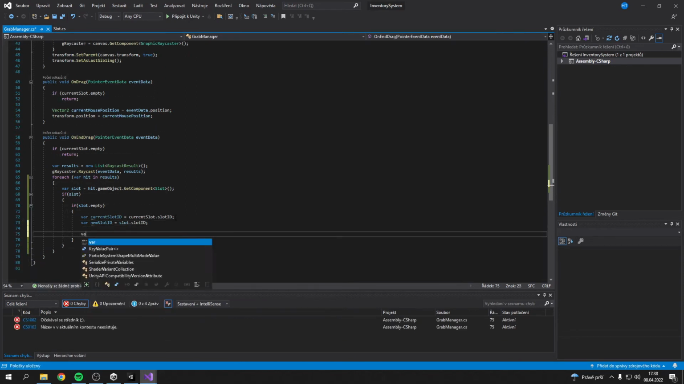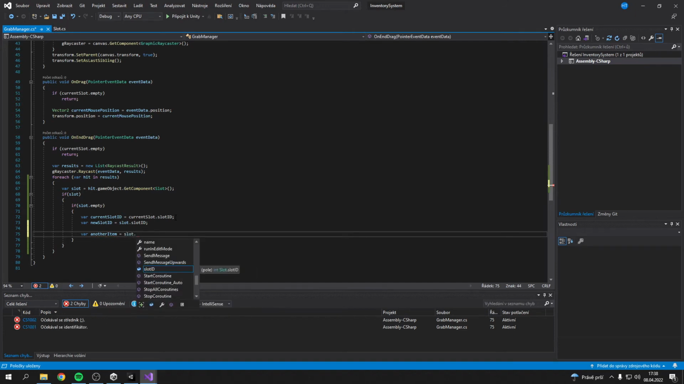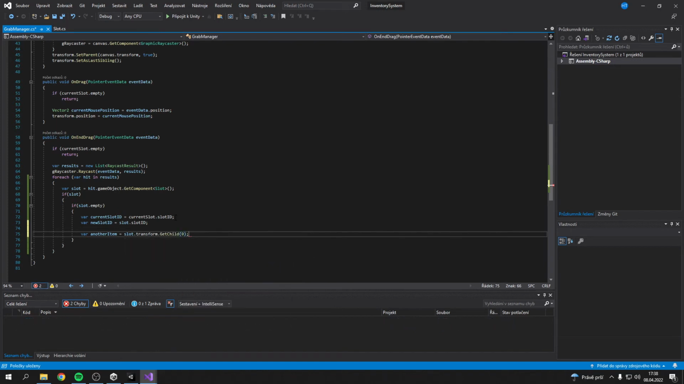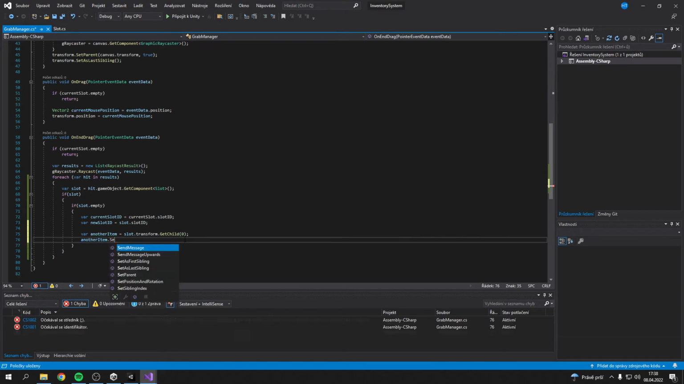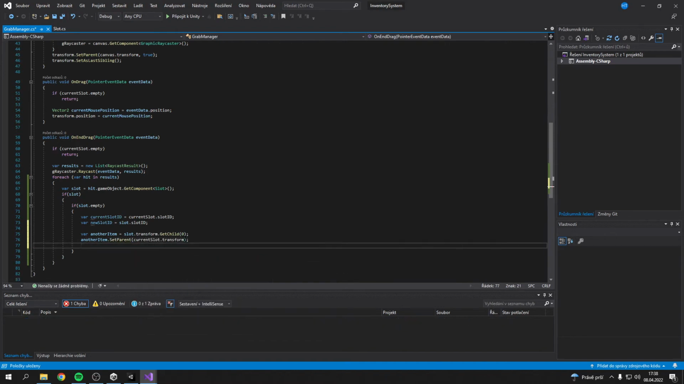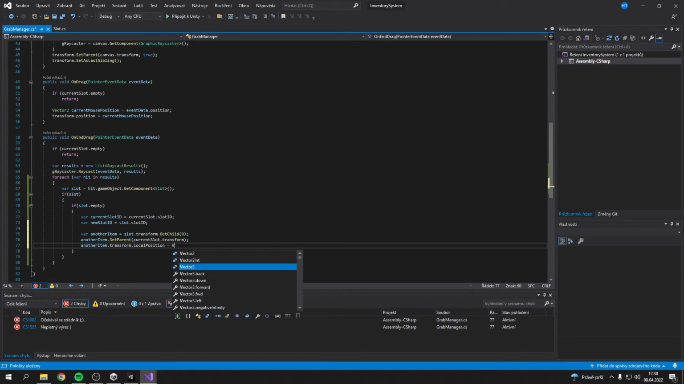Now we're gonna make the variable again, anotherItem equals slot.transform.GetChild(0). We're gonna copy this: anotherItem.SetParent(currentSlot.transform), and anotherItem.transform.localPosition equals Vector3.zero.